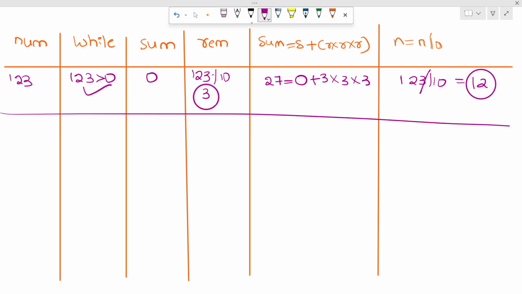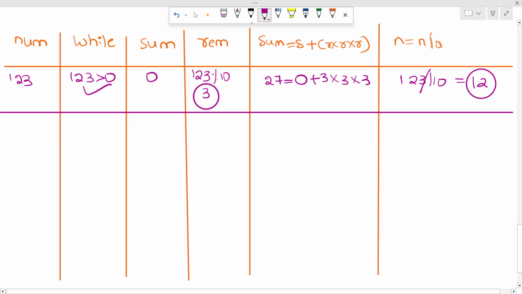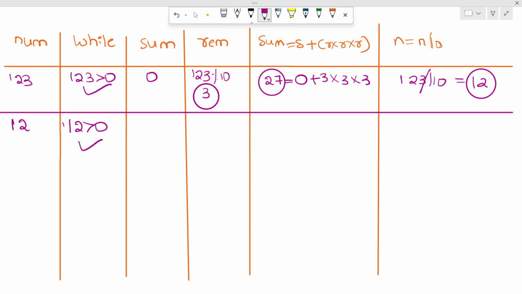Then what is the next step we are going to see? The number is updated, right? Number is updated to 12. Is 12 greater than 0? Yes, 12 is greater than 0. What is the sum here? We have sum equals 27. 27 modulo 10, what will you get? You will get 7, the last digit will be picked up.